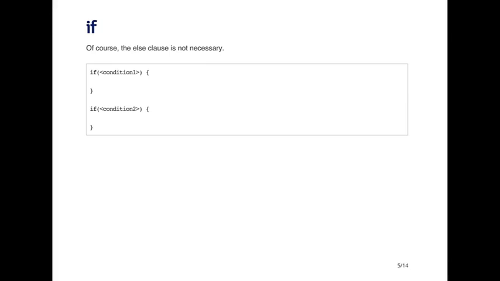As I said before, the else clause is not really necessary. You can always test a condition and do something, and then do nothing if that condition happens to be false. You can just test multiple conditions in a row if you want.